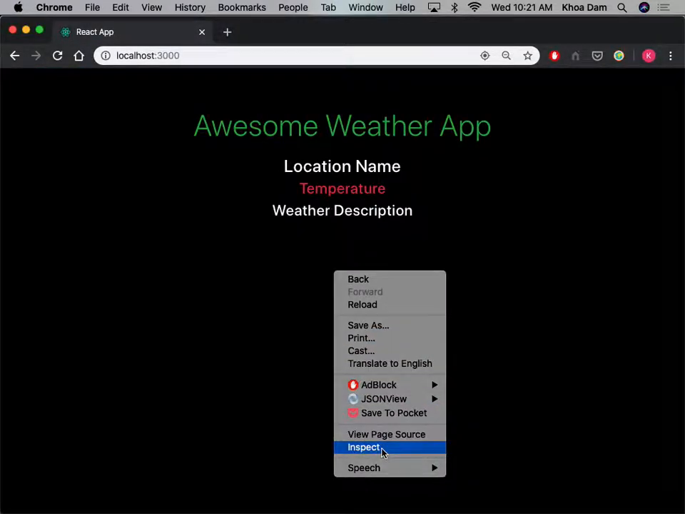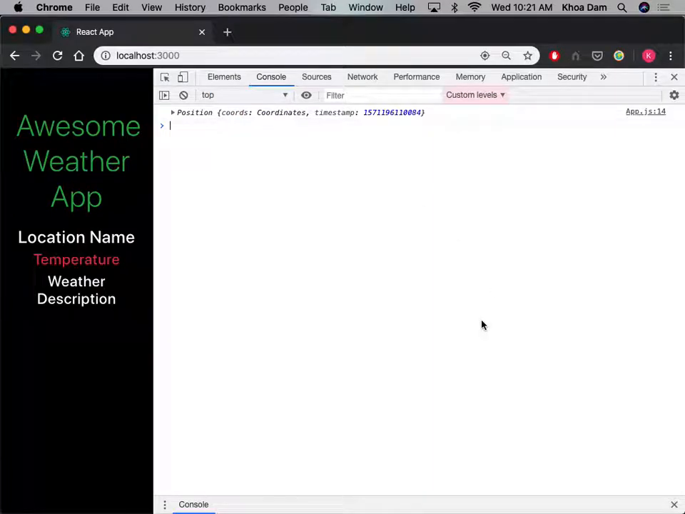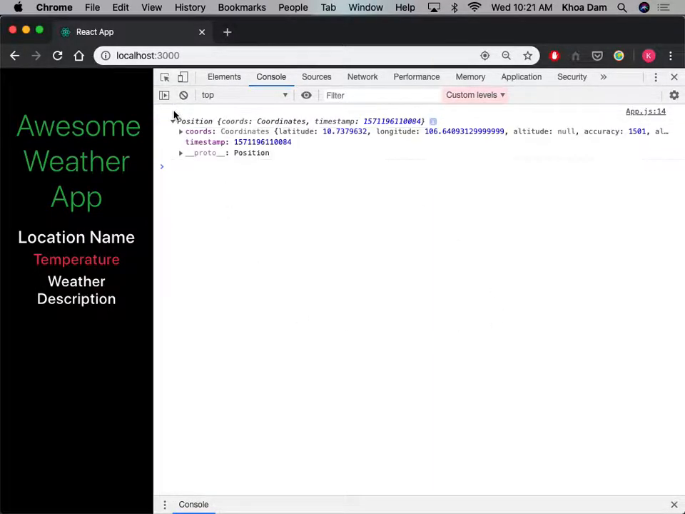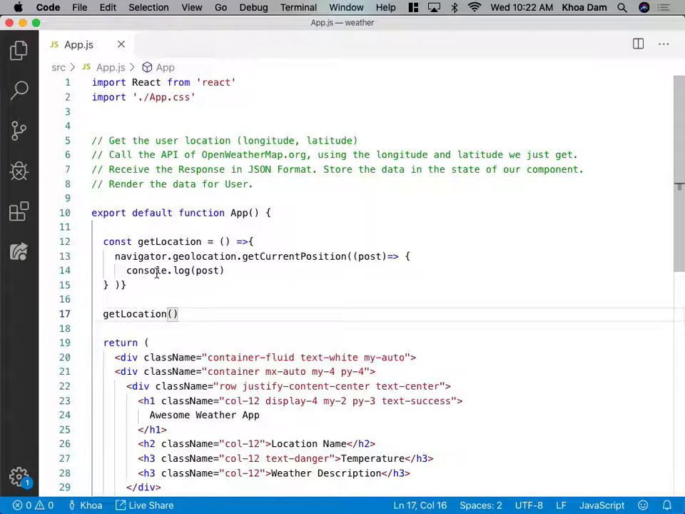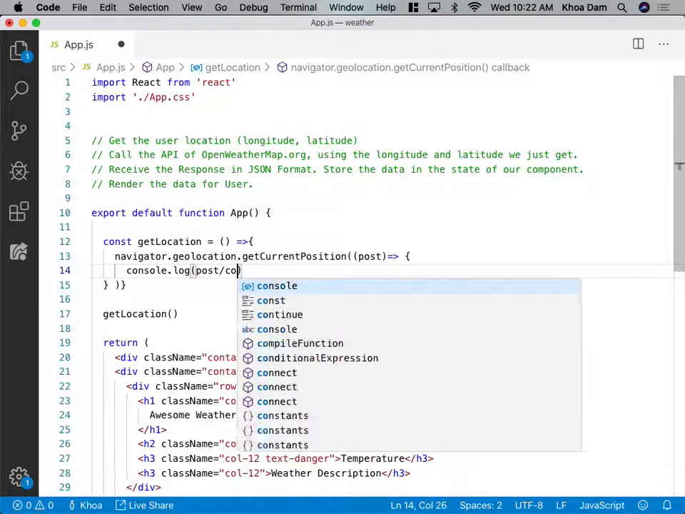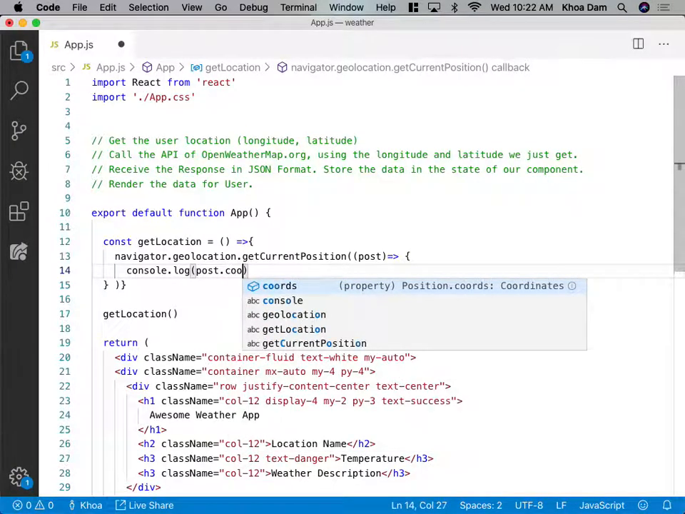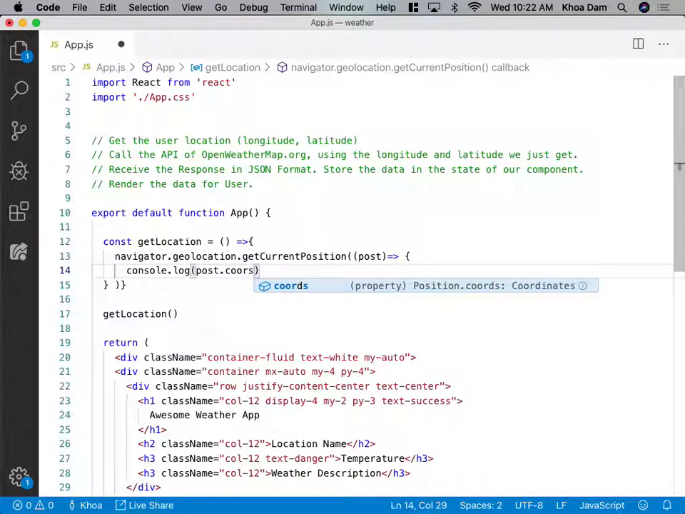Open in console. We see console log. Here we got a function. What's this? We got some coordinates. Yeah, it's an object. Inside the object we have coordinates, right? Inside coordinates we have the longitude and the latitude. Okay. Now pause.